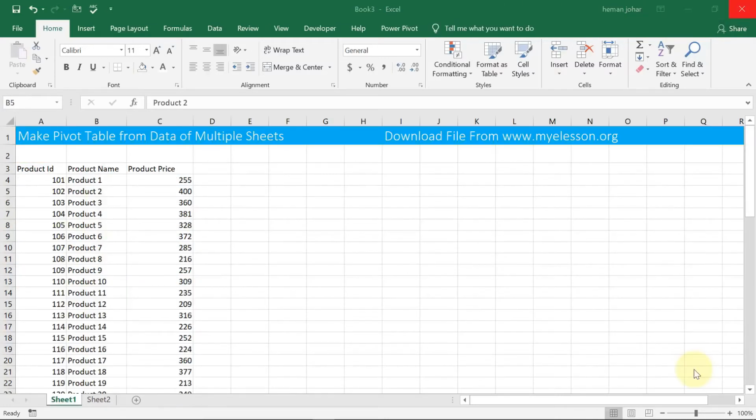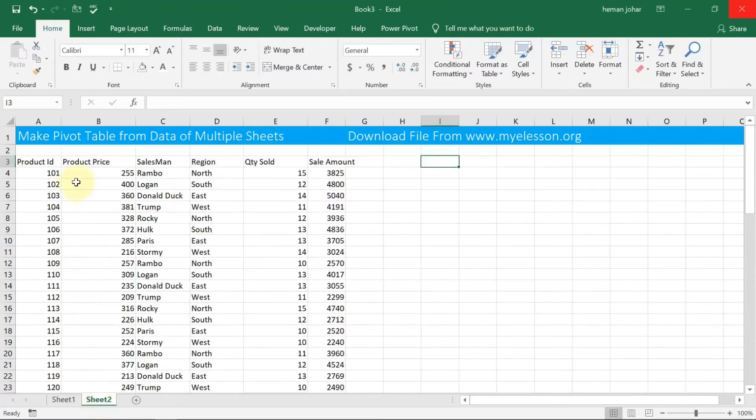Hello and welcome to my e-lesson. I'm your Guru, and in this video, I'll tell you how you can make a pivot table from multiple sheets. Let's take this example. This is sheet 1. I have the product ID, product name, and the product price over here. And in sheet 2, I have the product ID, product price, salesman name, region name, quantity sold, and sale amount.